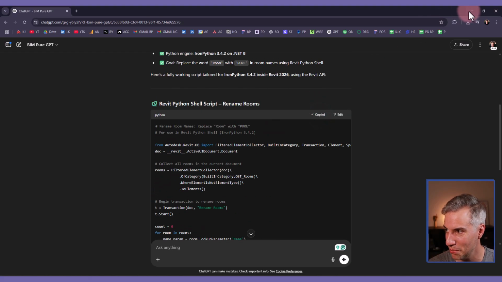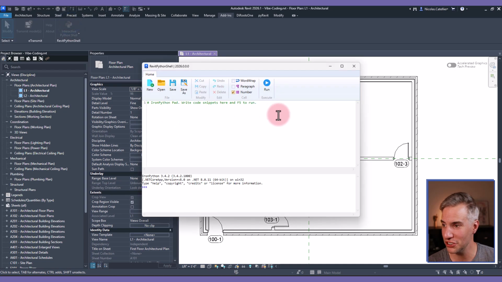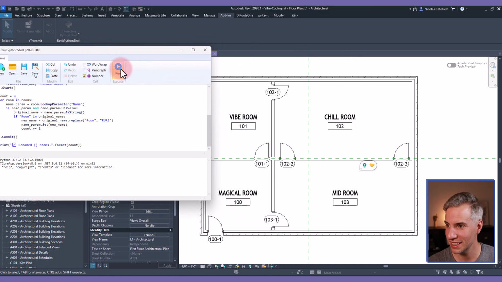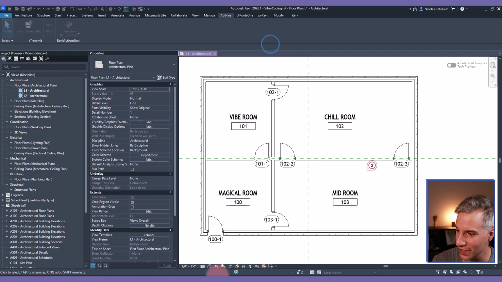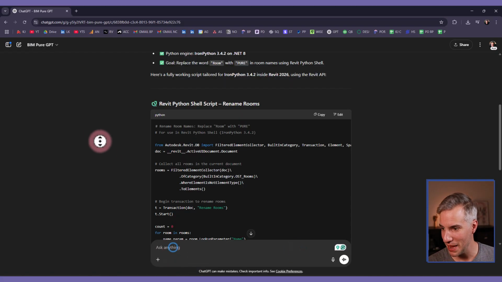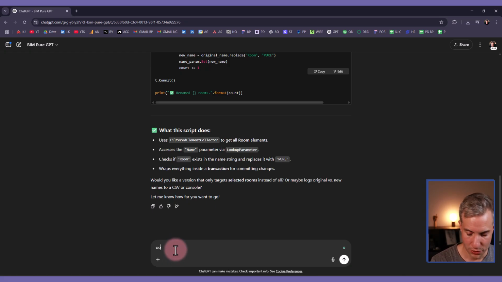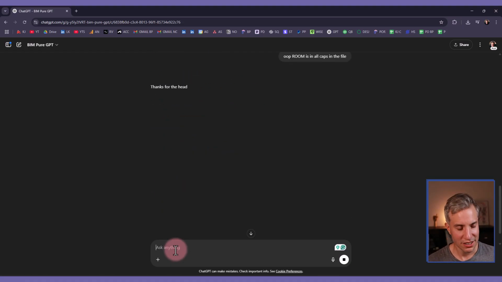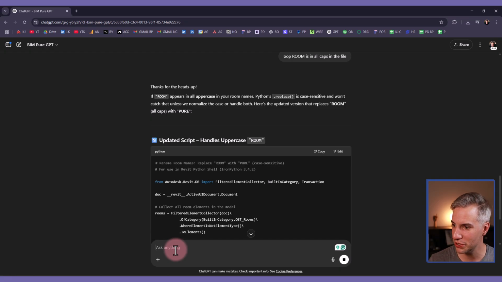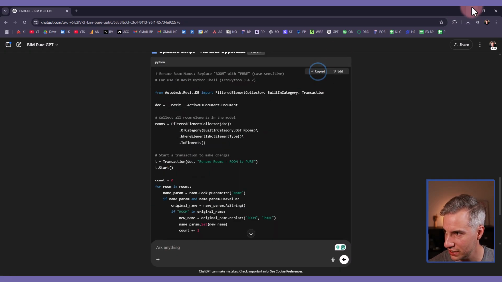So I can click on copy, open the Python Shell, paste it, click on run, and it says renamed zero rooms. Oh yeah, I know why. That's because they're all in caps. So let me get back to ChatGPT. Room is in all caps in the file. And then it's going to modify the script so it handles room in all caps and all uppercase. Let's try it out again.